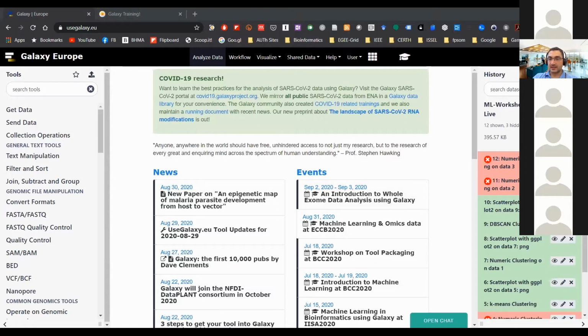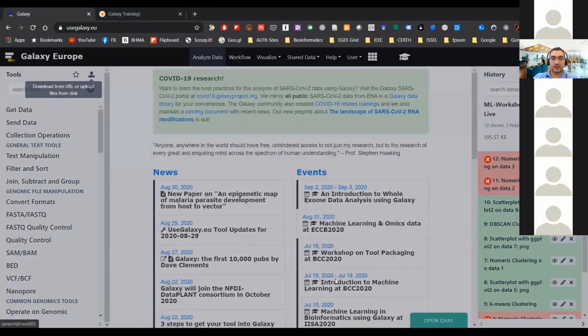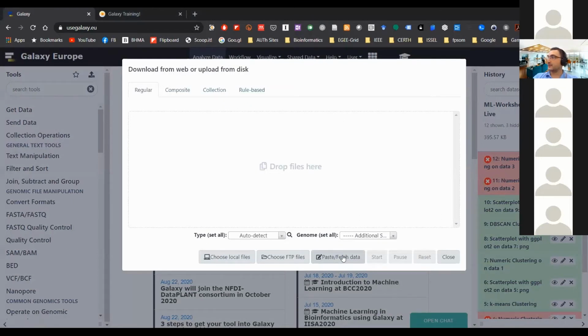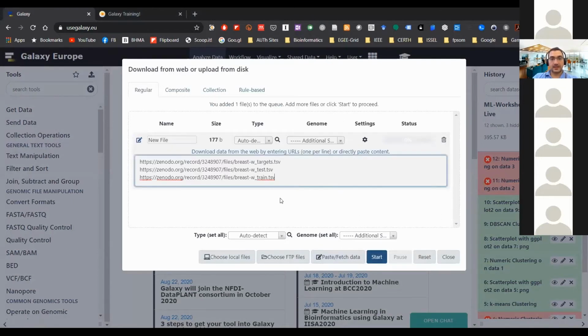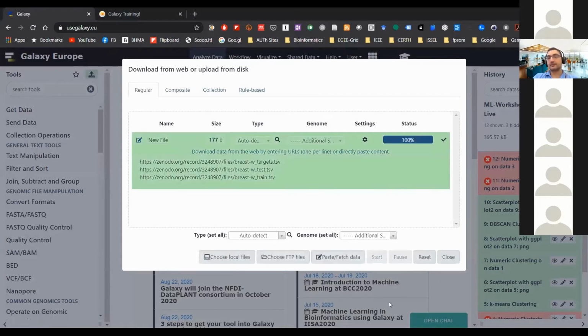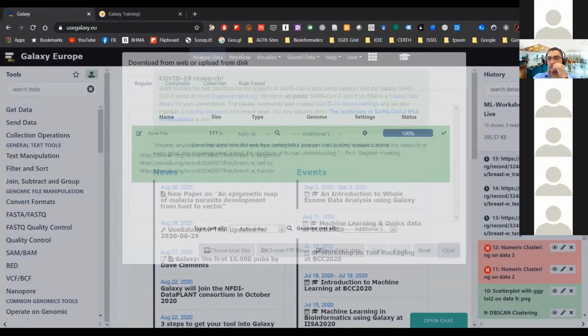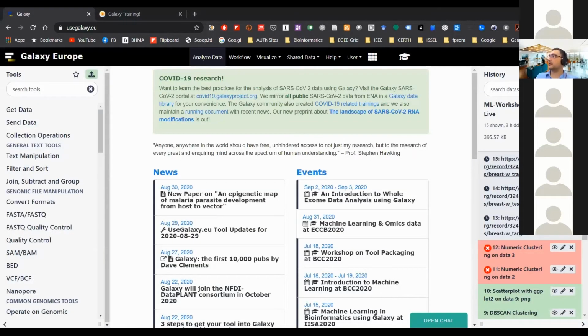So I've pasted them again on the discussion forum. There are three links, and again, I'm going to click on the upload from URL, paste and fetch data icon down here, paste the links and start. Again, it'll take a few seconds for the things to be uploaded. And as soon as this is done, it will allow us to start working with classification.